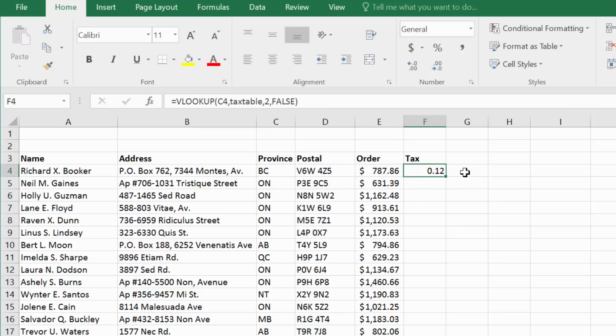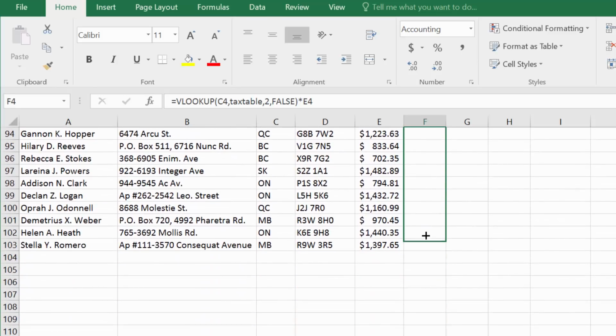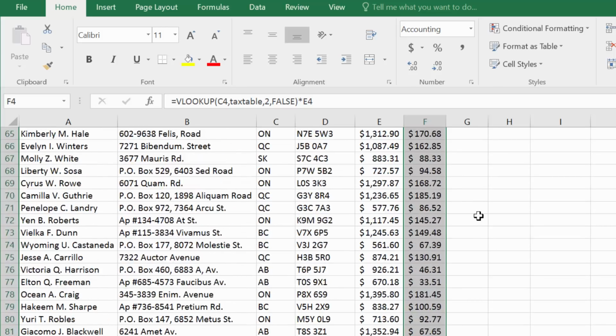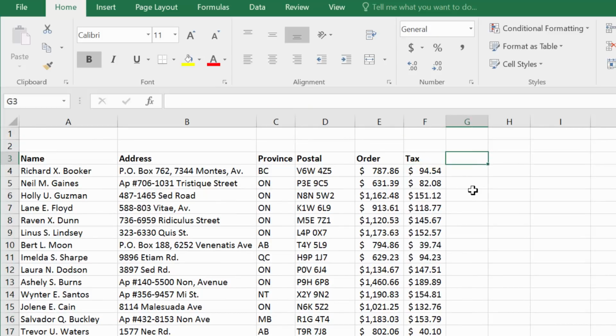Great. It looks up the tax, but that's not quite what we want. We want to actually calculate the tax. So we're going to take that value and then multiply it by the order amount. And then fantastic, we now can see how much tax is going to be on each of these orders. And we now have a column that generates the appropriate level of tax based on the different provinces. All right, so this is a very practical example of where you could use VLOOKUP in your spreadsheets.